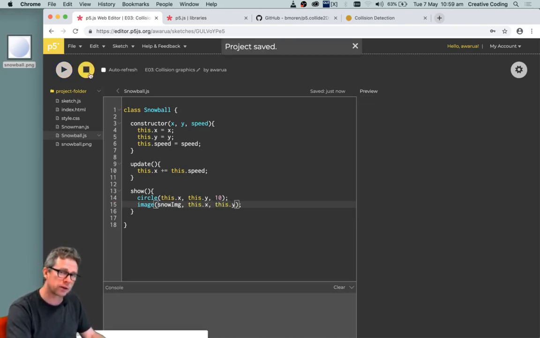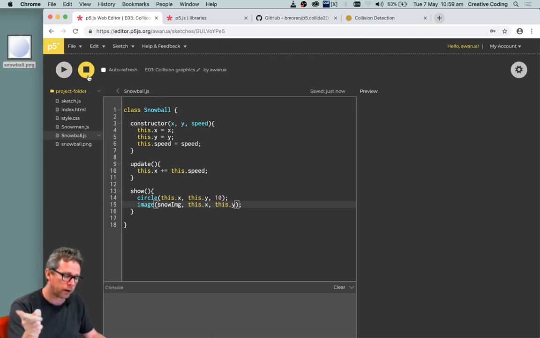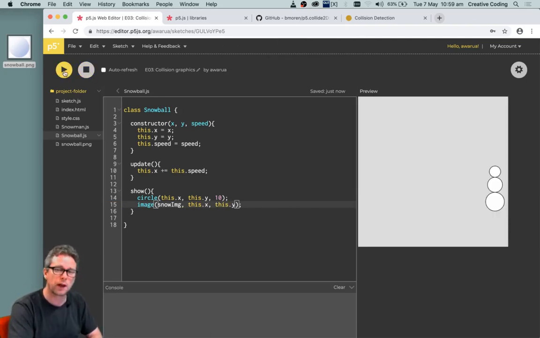Now when I run this, I'm going to get an error, and I wonder if you can see ahead of time what that error is going to be. I mean, it's not a code error, but it's a sort of semantic error. You can see that the image is offset from where I want it to be, and it's the wrong size. So let's fix that. Let's fix the size first.